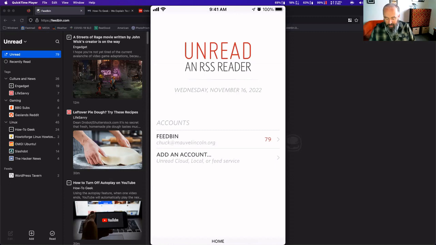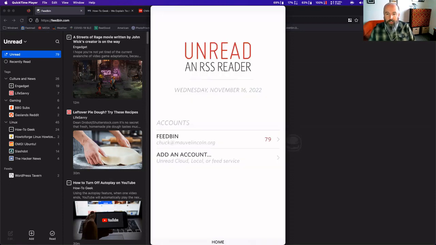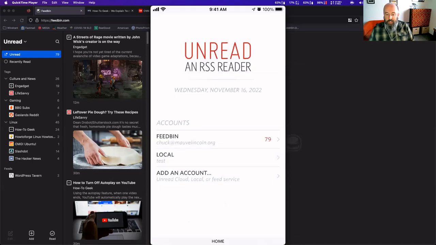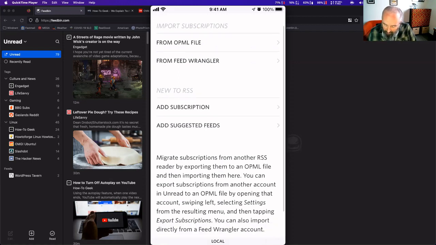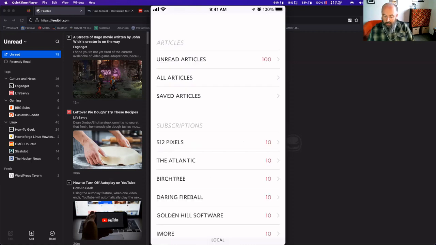So if you wanted to use this app, you could just add an account, add a local account. I'm going to call this test, because everything good in the universe is named test. And if I go to local, you can actually add subscription or add suggested feeds, so they can make some up for you. So I'm just going to do this. Ooh, and they found 100 interesting articles for me.